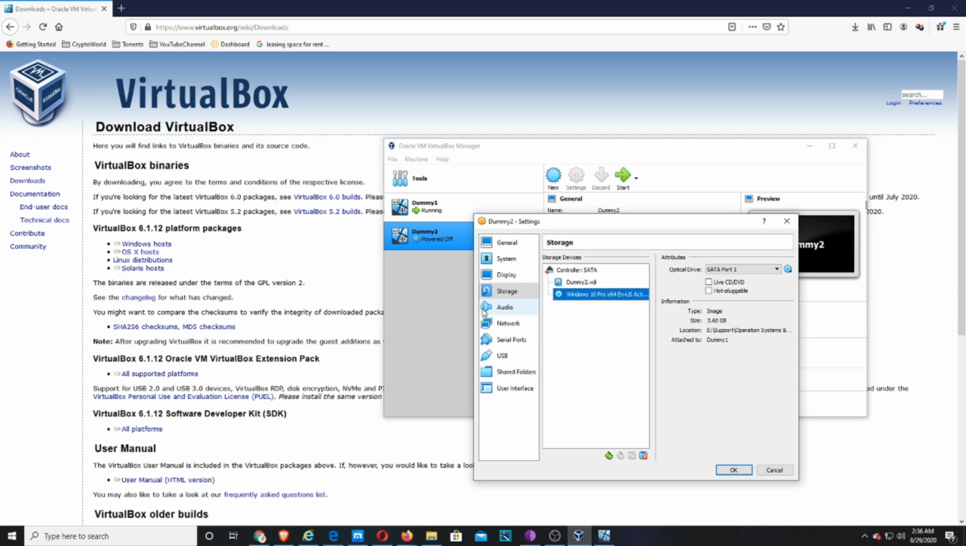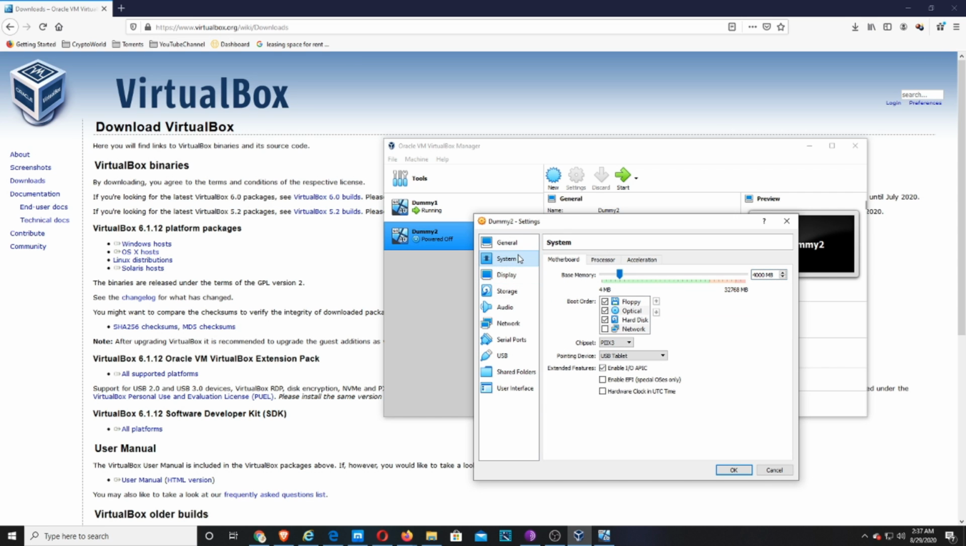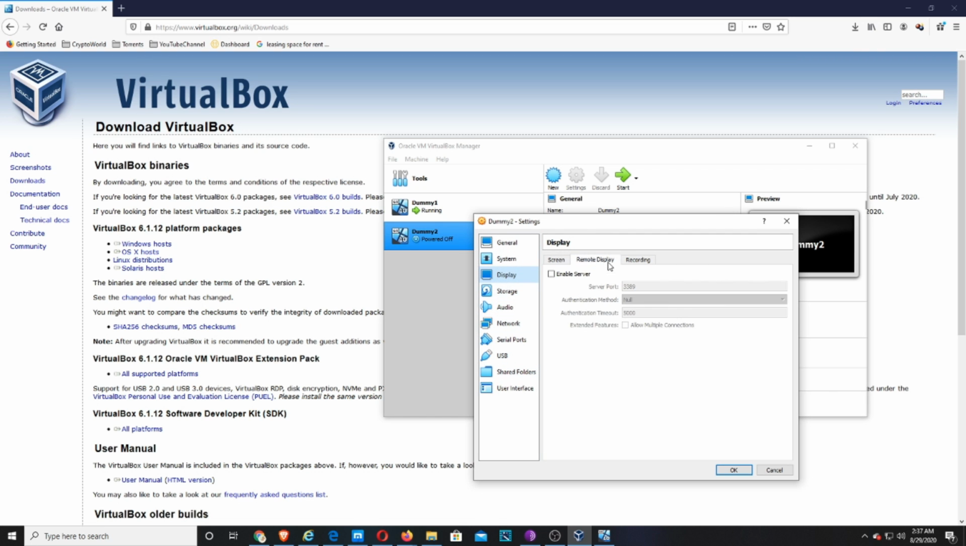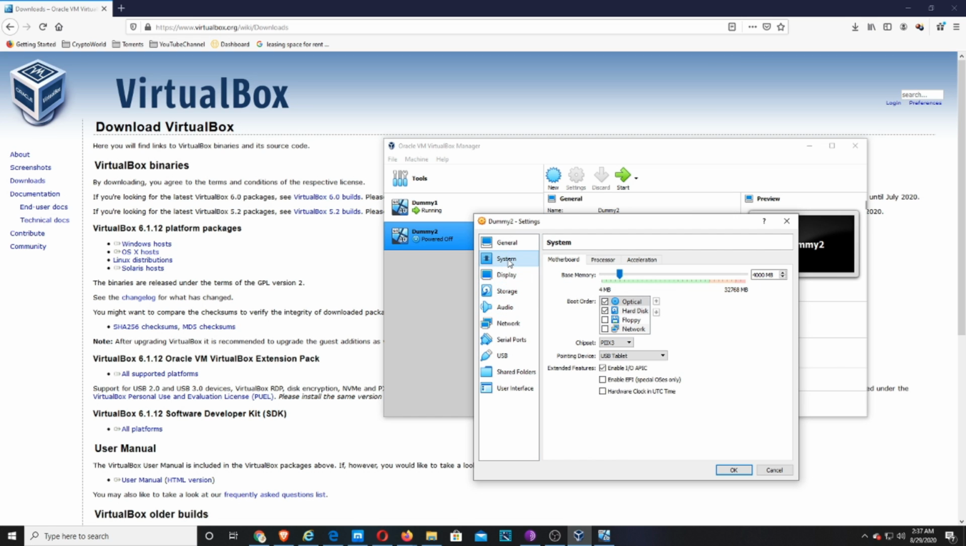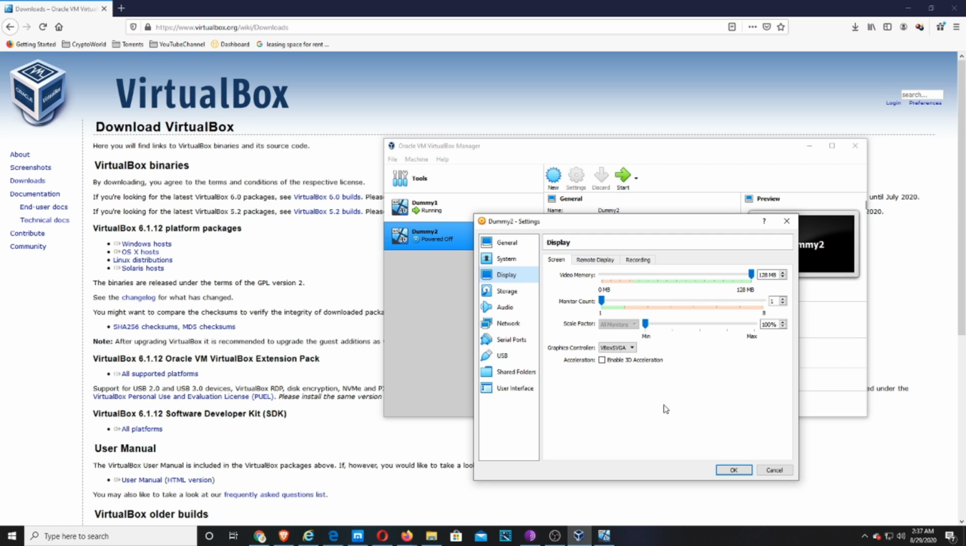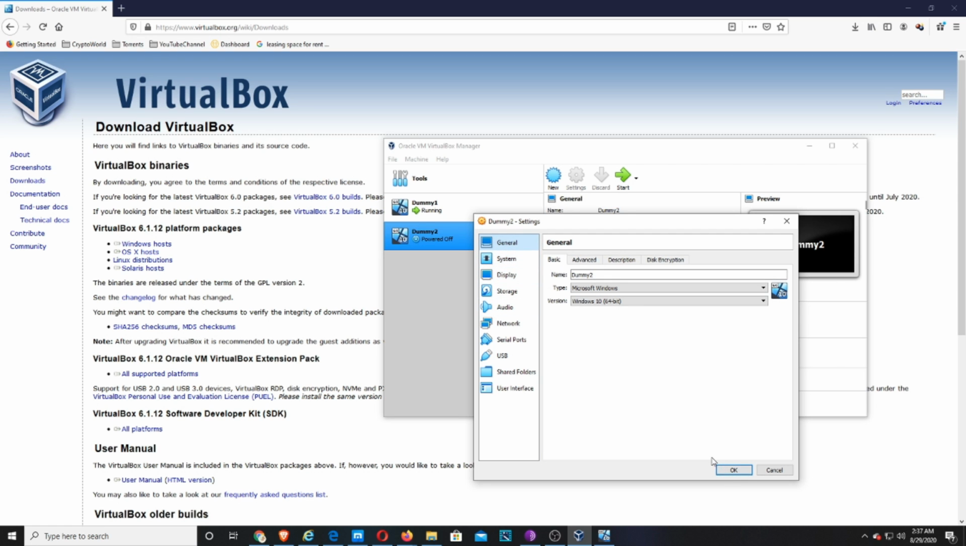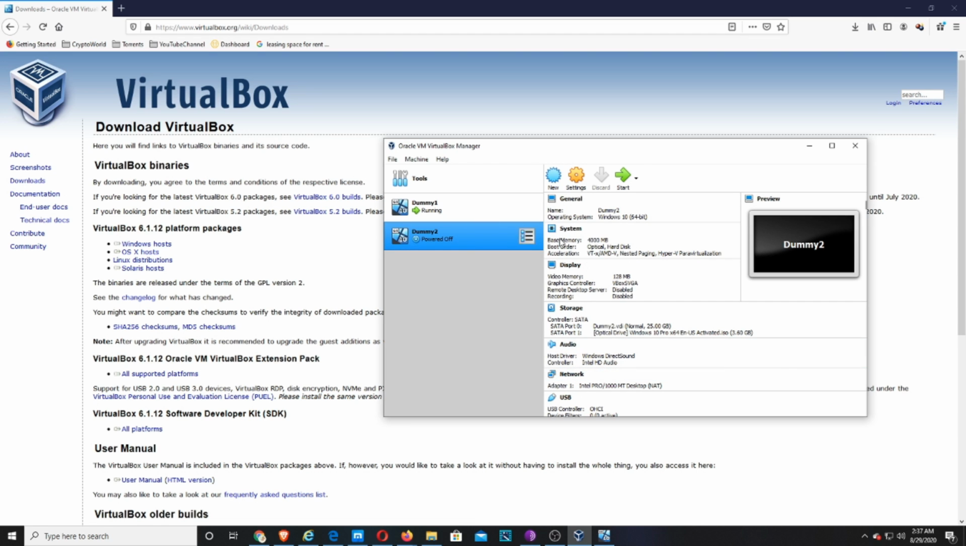Once this is settled, I need to make sure that this is primary bootable. How to do that? You go back to system. You don't need the floppy disk, so you can just bring this one down. This is the optical, so this is good for me. Then I can start my imaging. Let me double check everything first before I start. Alright, I'm good. Now I can hit this one, select dummy 2, then start.